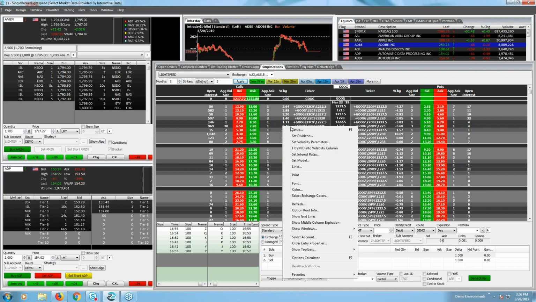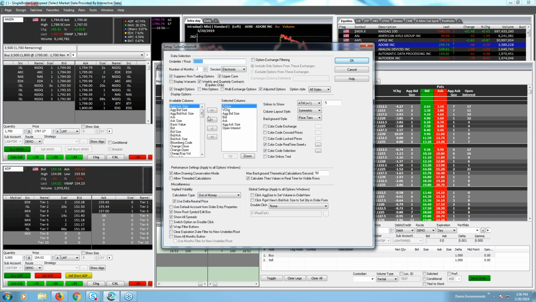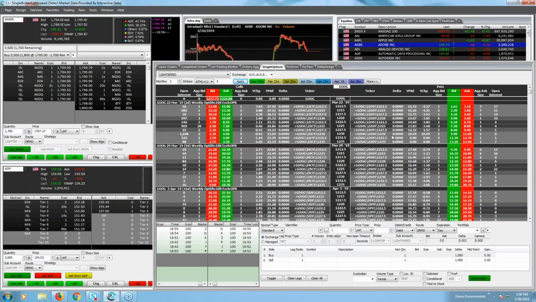I can also right-click, go to Setup, and you'll see here that I can add fields that I might be concerned about. We do calculate our own Greeks, so if I wanted to put in delta, and I wanted to pull in, say, implied volatility, and rho or vega or whatever I wanted to pull in, I simply move them over to my selected columns, hit OK, and then those are immediately calculating within the options montage.